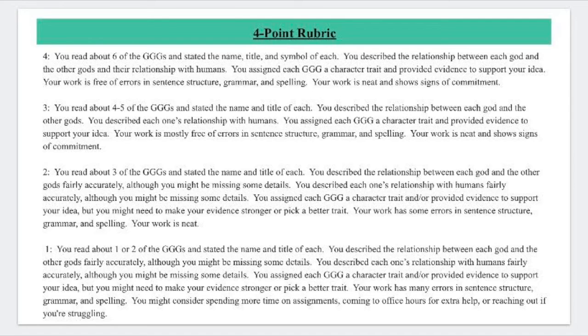If you don't do all of those and you decide to set the standard really low for yourself, then you'll probably end up reading about 1 or 2 of the Greek myths. And although you will do the boxes, you won't be as thorough and as accurate in your information and details. And there'll be signs that you're still struggling with grammar and punctuation and some of the other mechanical things that we'll consider working on. And there's always an opportunity to come to office hours if you need some extra help.